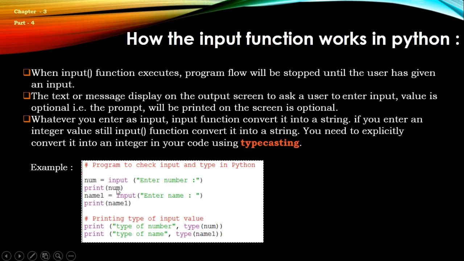Now the value will be printed from this only. Now I will print the type of the input value. So print type of number, that is this num. So what I have to use is one function, that is the type function, type in a bracket num. So it will return the type of num. Similarly, print type in a bracket name1. So it will also return the data type of name1.